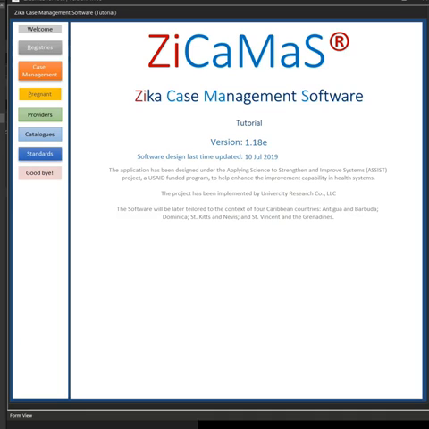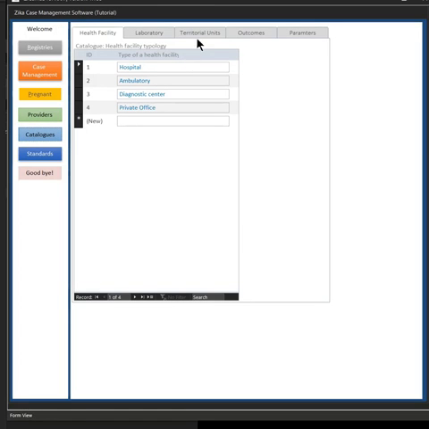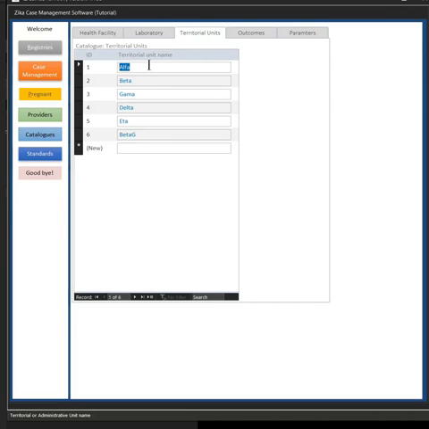Step 1. Define, revise administrative territorial units. Go to Catalogs and Territorial Units. You can replace preloaded alpha, beta, gamma by any respective territorial unit, north, south, or you can delete some if it's not used and add on. So, like this.